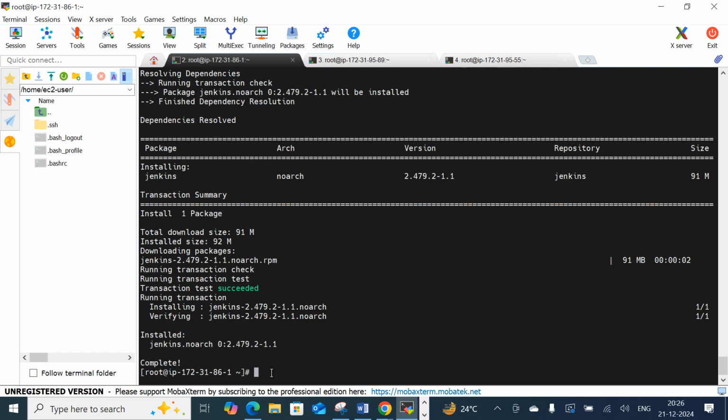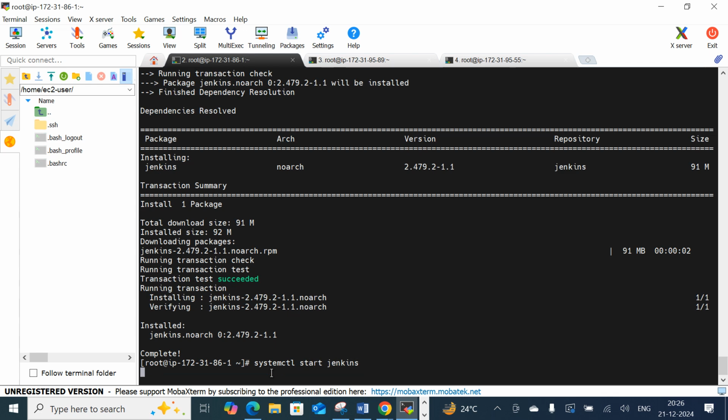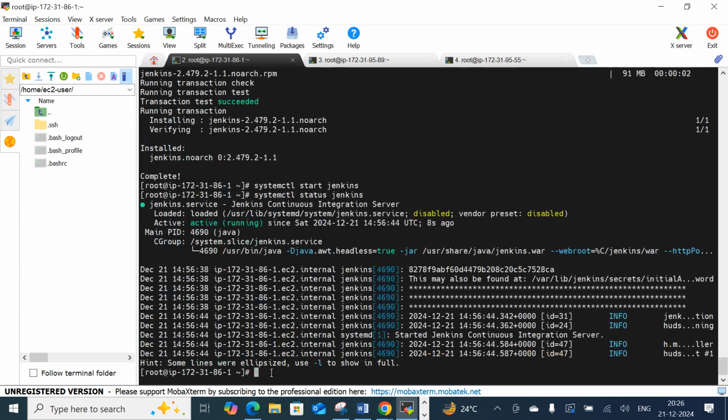It will take some time to get installed. Just wait for some time. Okay, it is installed. Successfully installed. You just need to start the service. systemctl start jenkins. It is going to start your Jenkins service. Once the service has been started, you can check the status of your service, whether it is running or not. What is the command to check the status? systemctl status jenkins. Just press the up arrow, and in place of start, just mention status. Yeah, right now it is in running state.